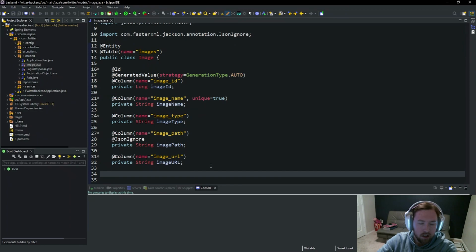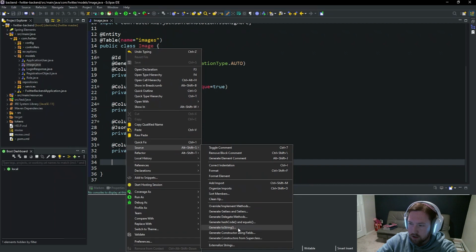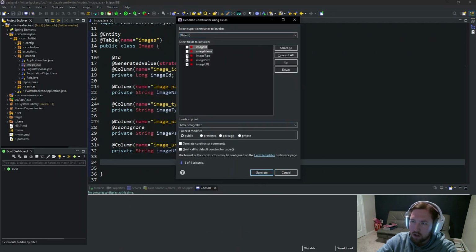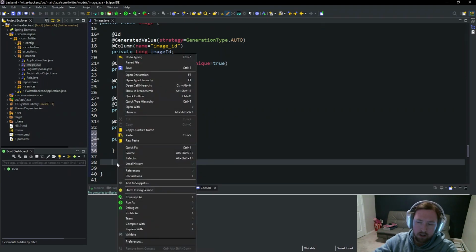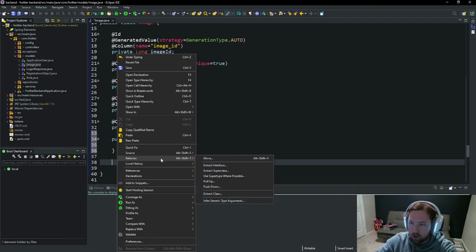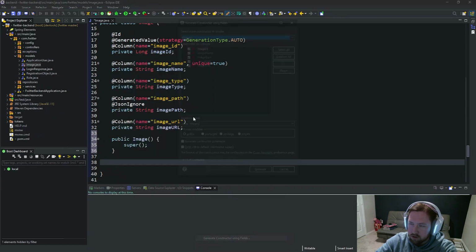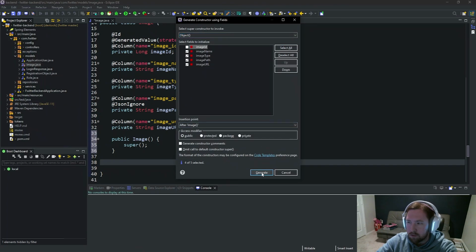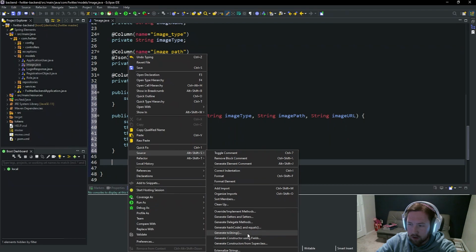Then we just need a couple of things. So let's first generate source and generate a constructor using fields. We'll do a no-argument constructor to start out. We're going to do one with everything but the ID, and this will be just for creating them to be stored in the database. So source, generate a constructor using fields with no image ID. And then finally, we'll just do an all-args constructor because why not?